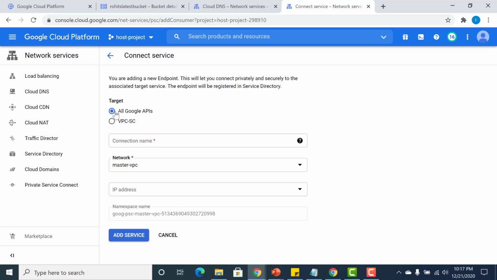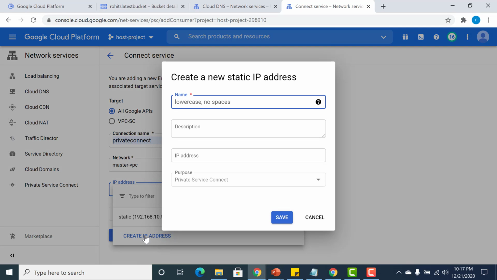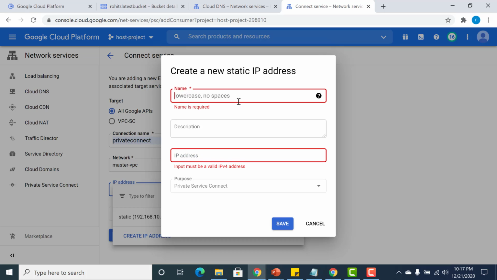Here I will tick all Google services. I can give a name, and I already have an IP address, 192.168.10.5. You can create your own IP address as long as it doesn't conflict with the existing network. So let's assume I can just create one more.